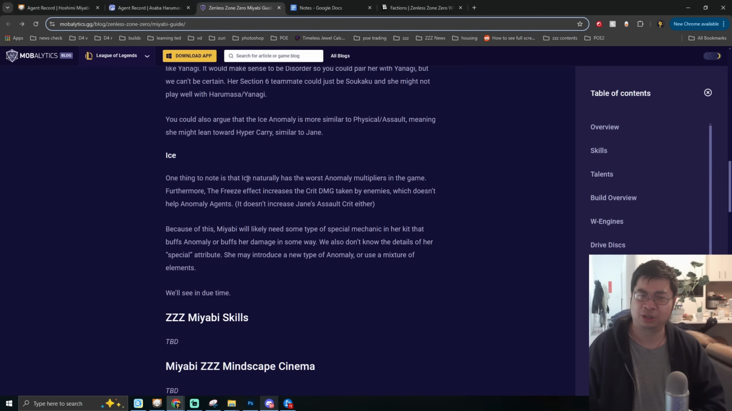Now, one of the considerations for ice anomaly is that usually ice anomaly will have a lower multiplier in the game compared to physical or compared to other anomaly damage. And ice anomaly will actually help to boost the critical damage taken by enemies. This is something we want to consider when we make team compositions for Miyabi, and this allows her to potentially go with team compositions that are attackers and also stunners, and she can be somewhat of a supporting character to enhance any team's damage because of this.